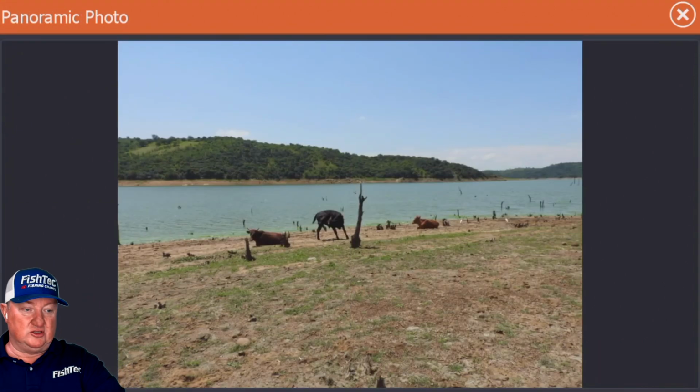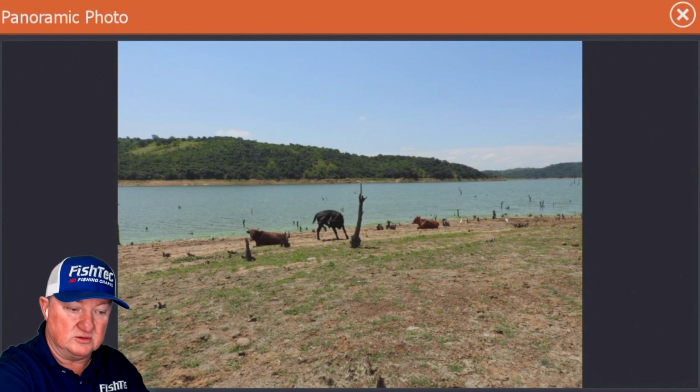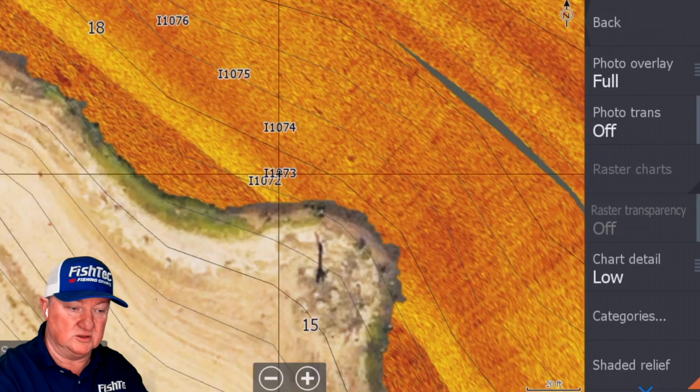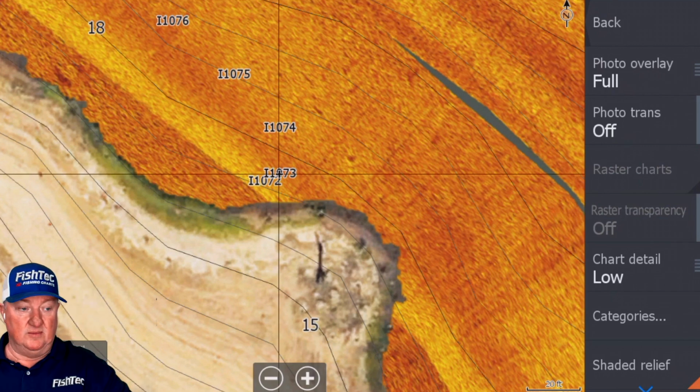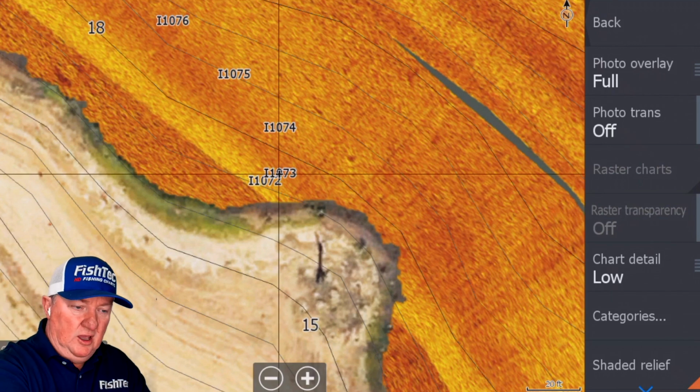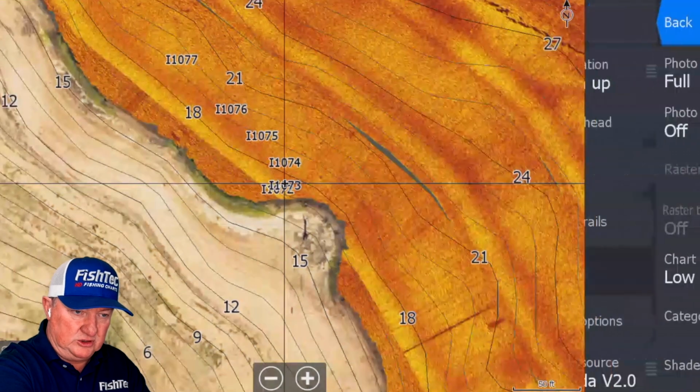But you can see, as you look down to the water, you can see how many little stumps and things there are in the water. This was obviously taken when the dam was quite low, very low. In fact, a lot lower than this satellite. Okay, what else have we got on this chart?